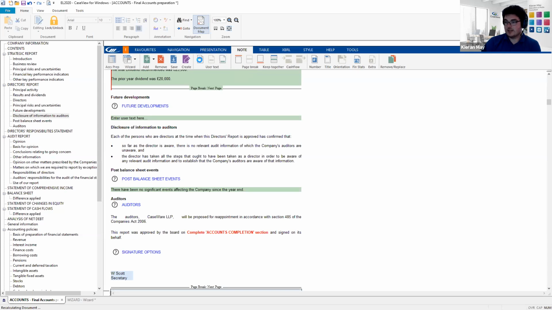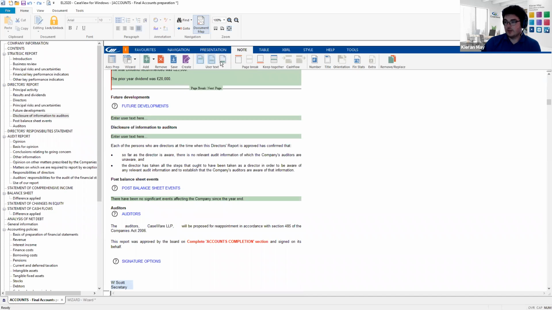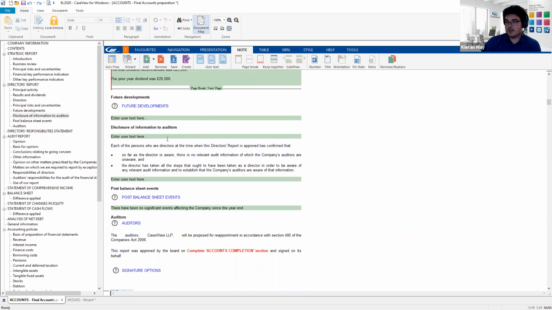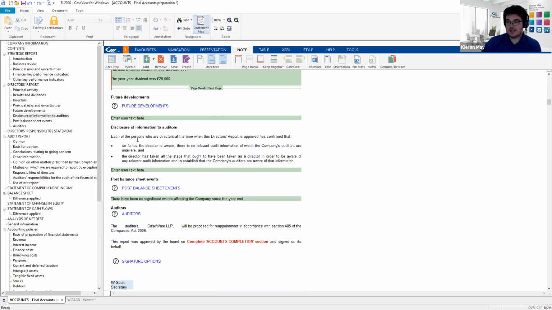So if I select these two options, you'll see exactly what happens. So I've inserted a first and third paragraph, and as you can see, a green user text section is now appearing at the top of this particular section and at the bottom of this particular section. To make it nice and simple, I'll turn off the first paragraph. So we're just left with the CaseWare standard text for this section and a green user text section where I can enter in my own text.